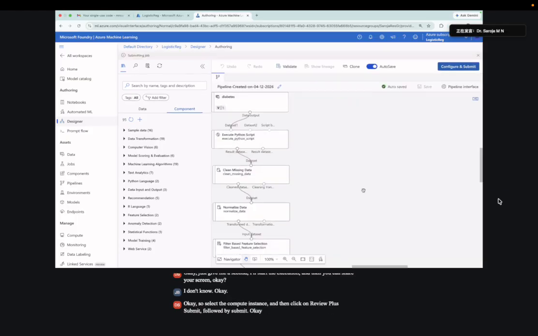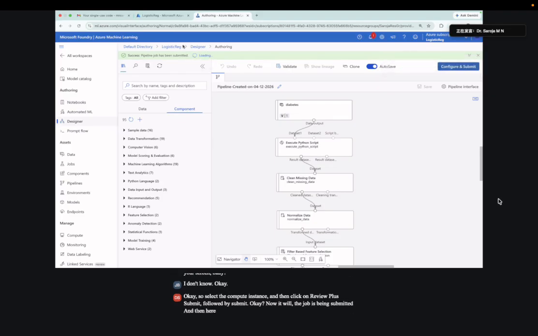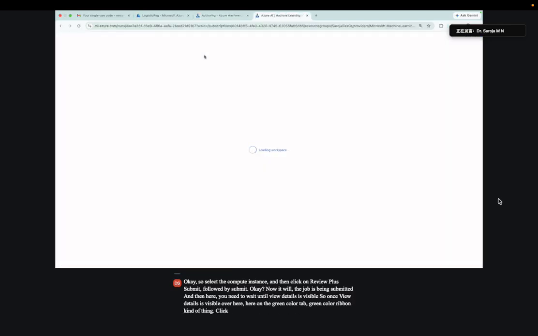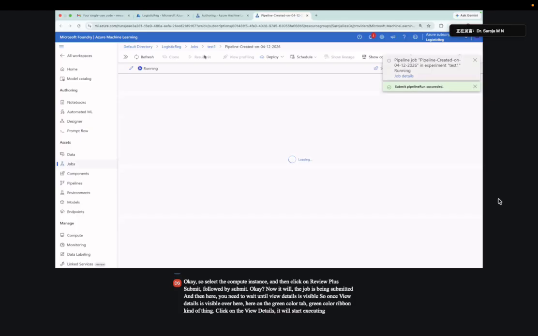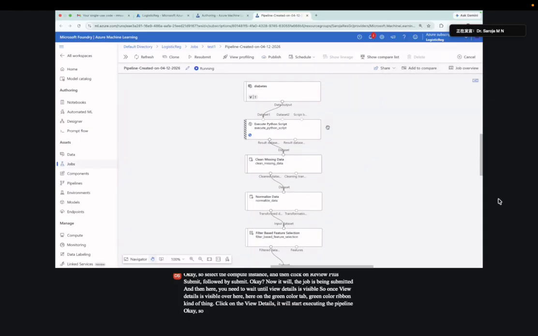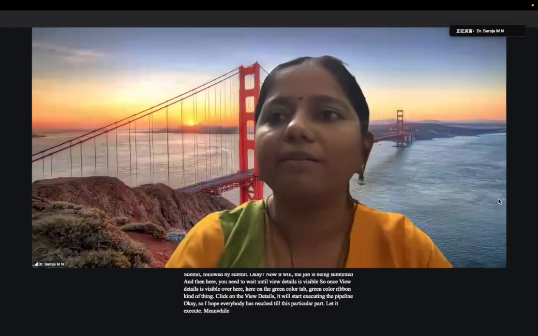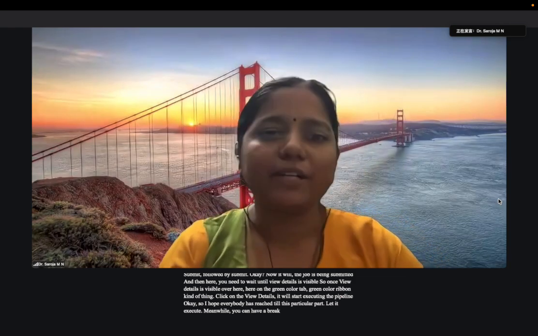Now the job is being submitted. And then here you need to wait until view details is visible. Once view details is visible over here on the green color ribbon, click on view details. It will start executing the pipeline. I hope everybody has reached this particular part. Let it execute. Meanwhile, you can have a break and come back after 10 minutes.